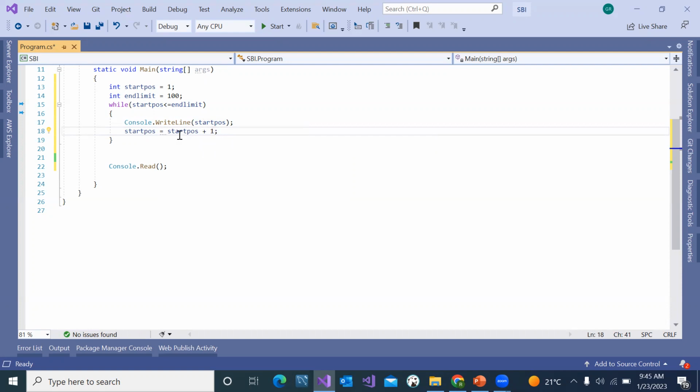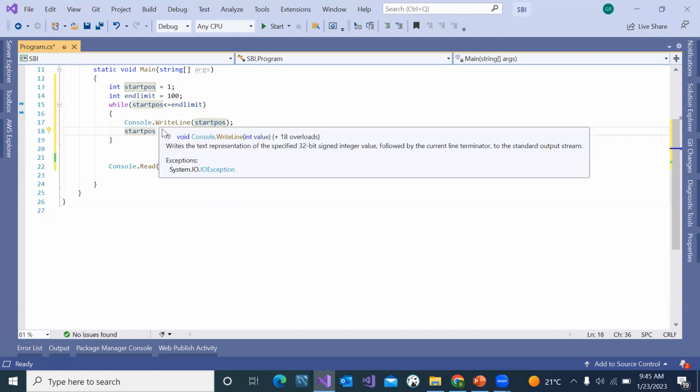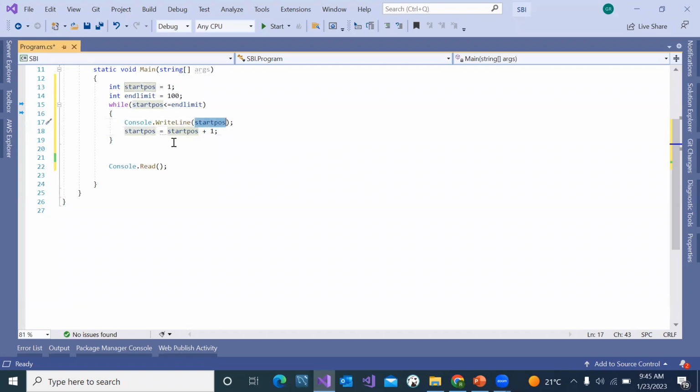Now what happens? Earlier it was 1. Now it is going to be incremented with 1. Now it will become 2. It again checks the condition. Is 2 less than or equal to 100? Yes, condition is true. It prints 2. Now it will become 3. Is 3 less than or equal to 100? Yes, condition is true. It will go inside. Print 3. Now it will become 4. Are you getting me? In the same way, once it reaches 100, it prints 100. Now it is going to be 101. Is 101 less than or equal to 100? No, condition is false. It will come outside of this.